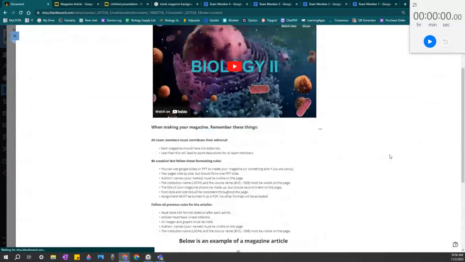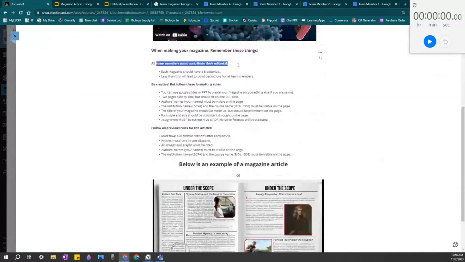In your magazine article, the rules are that each team member must contribute their editorial. So at this point, everybody should be done with Checkpoint 2, which means if your teammate did not complete Checkpoint 2, then they need to make an editorial. Each magazine should have 4 to 5 editorials depending on the number of team members. If you have 4 team members, then you need to have 4 editorials. Make sure that your team members are participating. If they are not participating, you will need to make up for their losses because you're graded as a group.